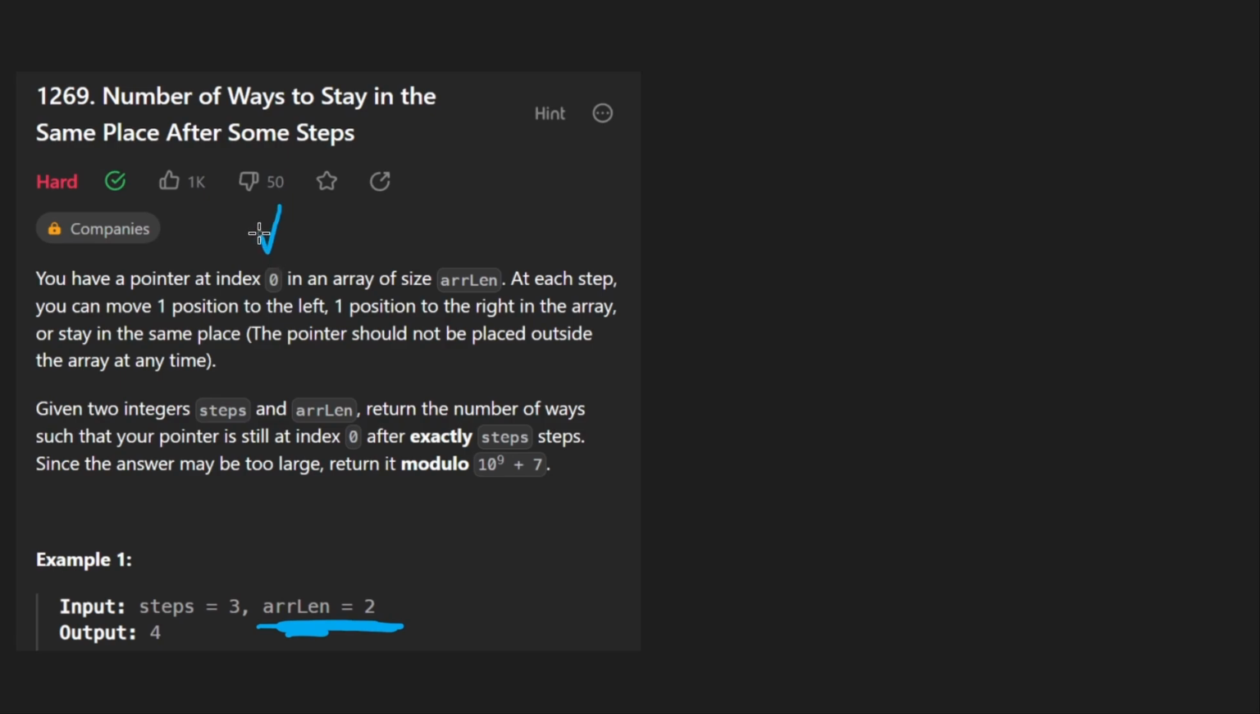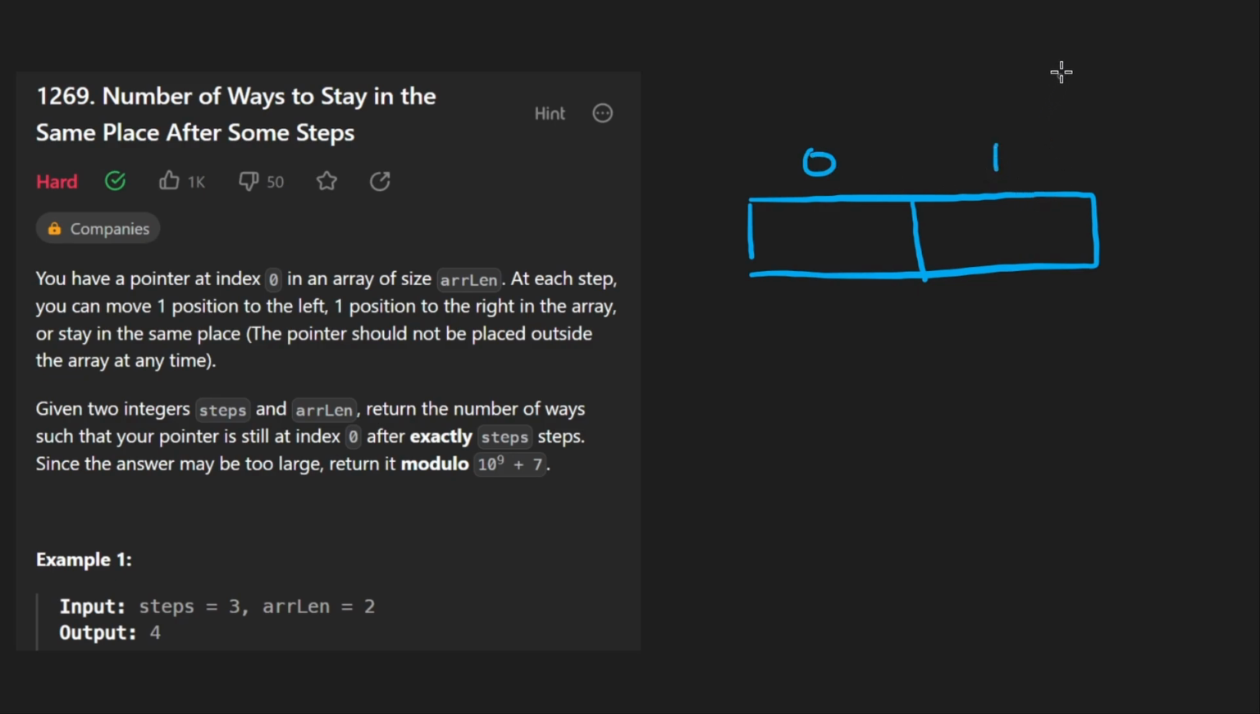We start at index 0 and we're going to be taking 3 steps. So assume that this is an array. It's just of size 2, I guess, and we're starting here at index 0, and there's also index 1. The array doesn't really have any values. Even if it did, we don't really care about what the values are. But assuming that we start here at index 0, for every single step, and in this case, we have to take exactly 3 steps, for each step, we have 3 choices.